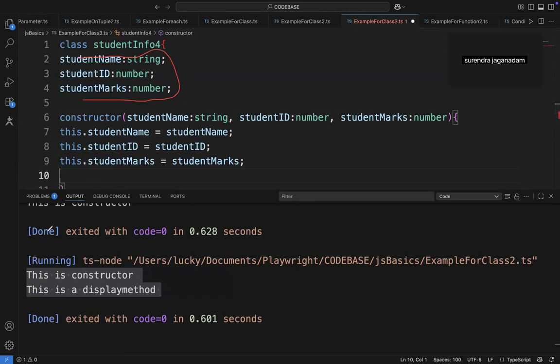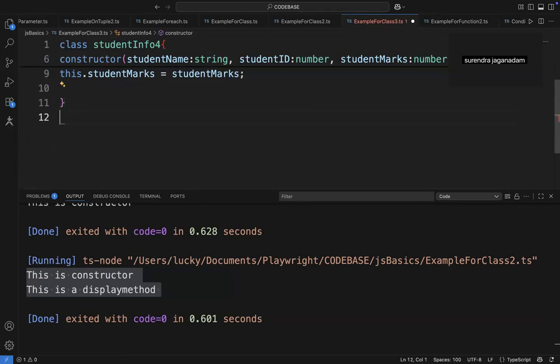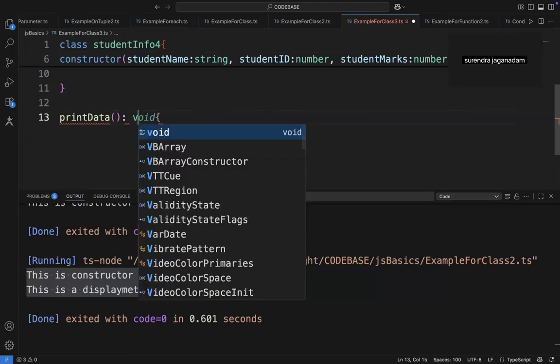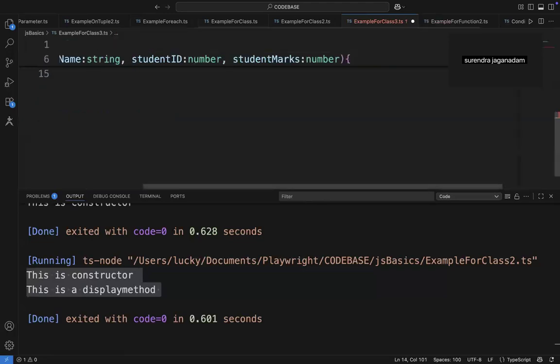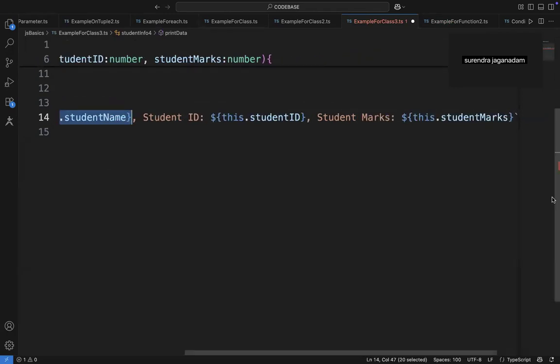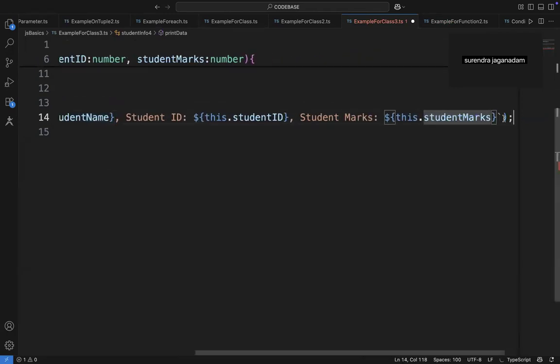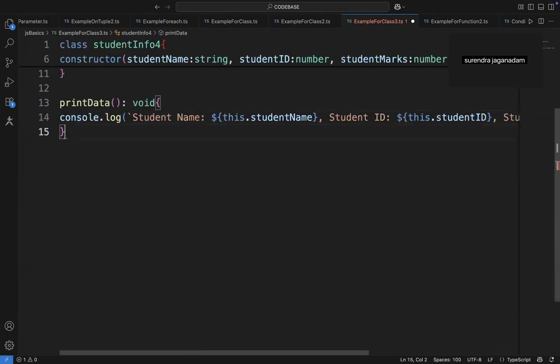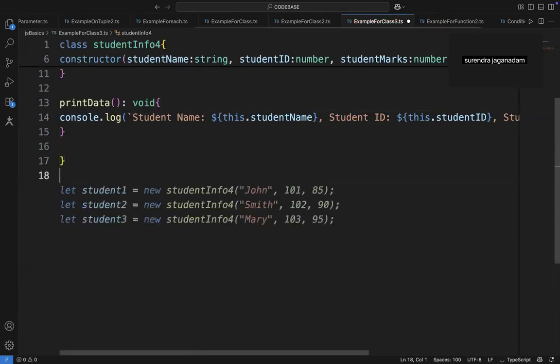The only thing we need to do now is create a method where you can print this data. So here I'm creating a method with the name printData. I don't want to return anything, I just want to print it. See here, console.log. I want my student name, where I use this.studentName, my student ID, this.studentID, and the student marks. All these things I just kept in a single line. Let me close this class.